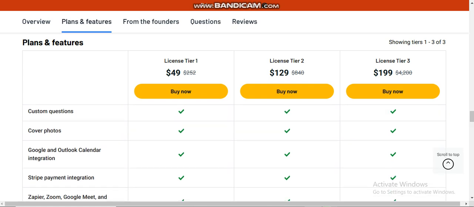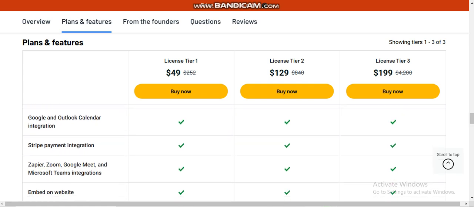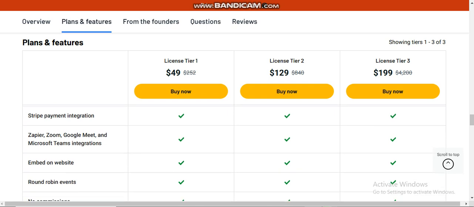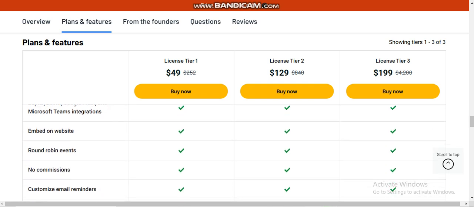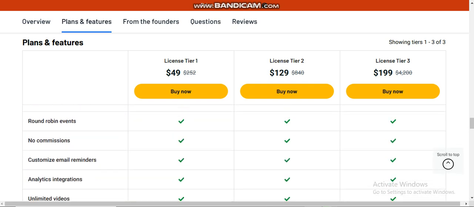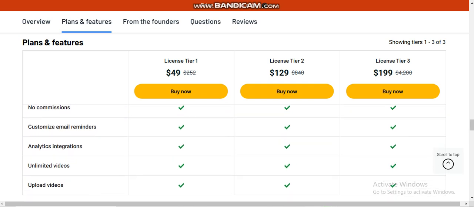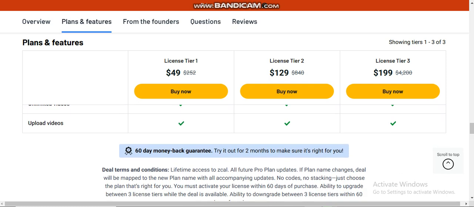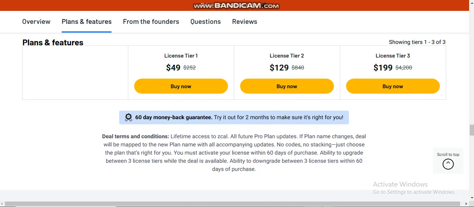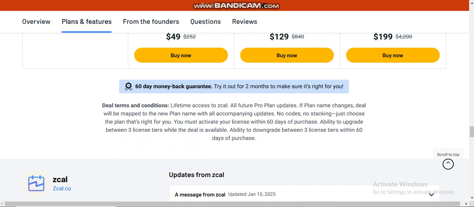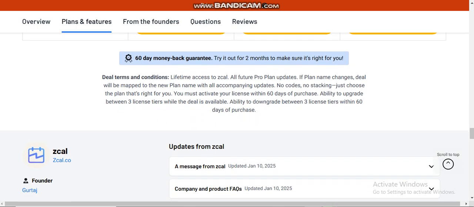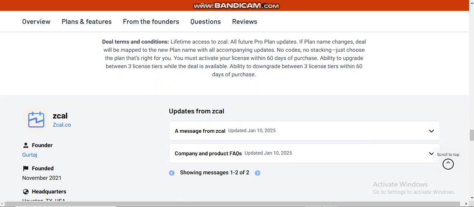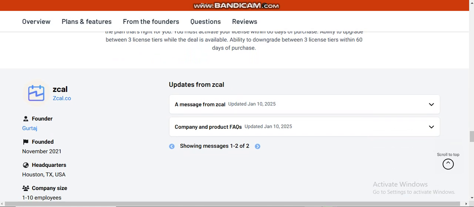Got a team involved in your calls? No problem. Zcal makes team scheduling a breeze. Sync multiple calendars to find the perfect time slot for everyone. Use collective scheduling to automatically check availability across team members. Opt for round robin scheduling to distribute meeting hosts evenly. Whether it's a team meeting or a one-on-one, Zcal ensures no one gets overwhelmed.